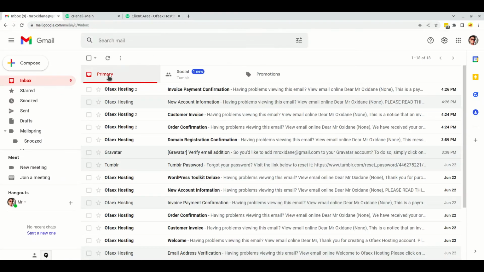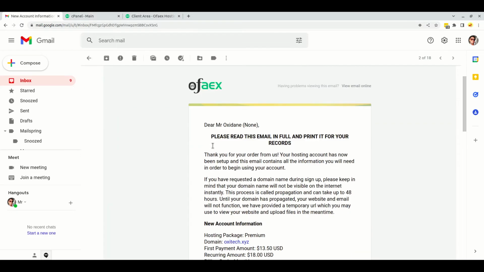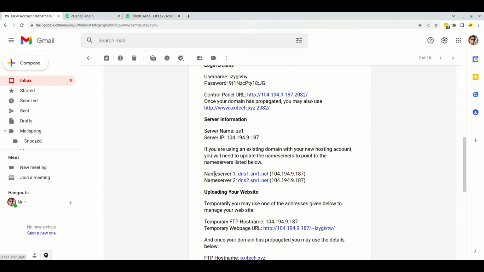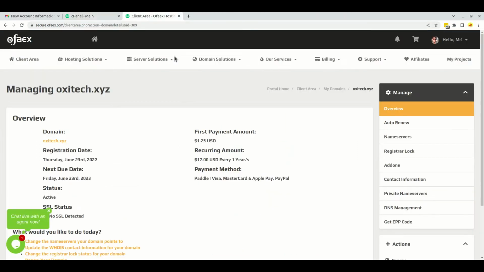So I am going to my email address and I will open the new account information mail here, and if I scroll down you can see here the name server 1 and name server 2. So I will have to copy it, dns1.server1.net, and go to the domain management page.